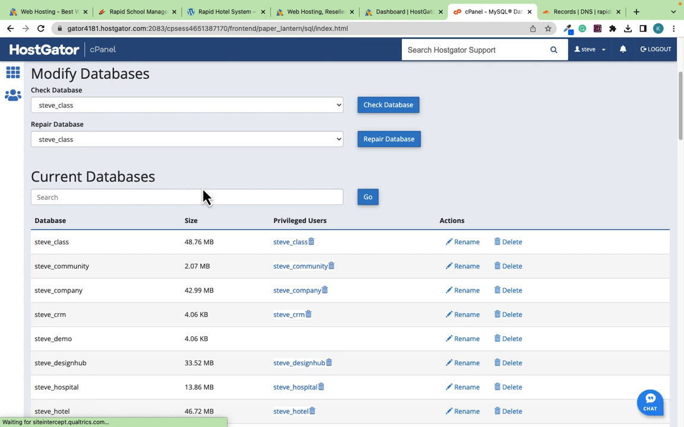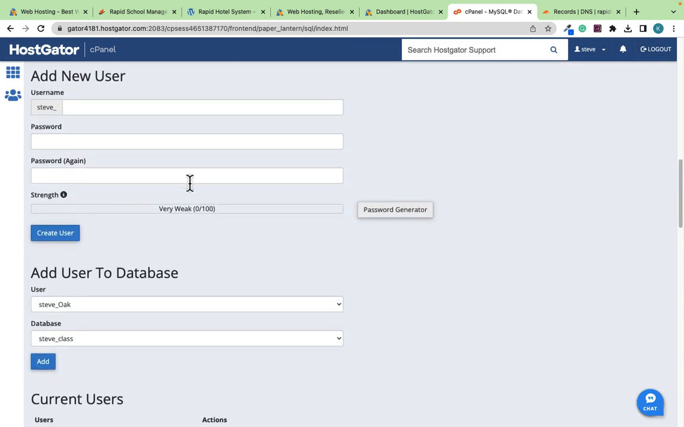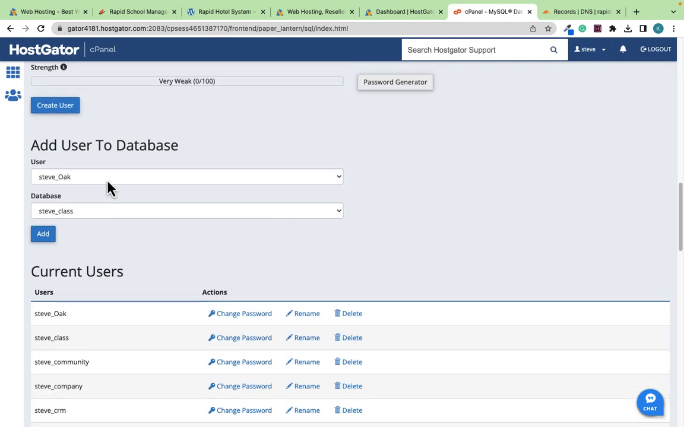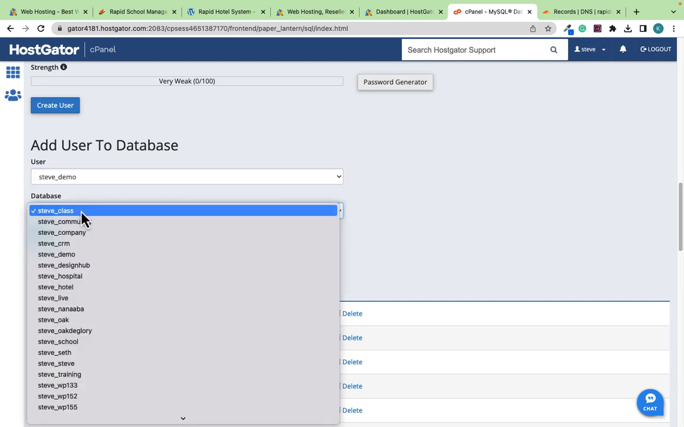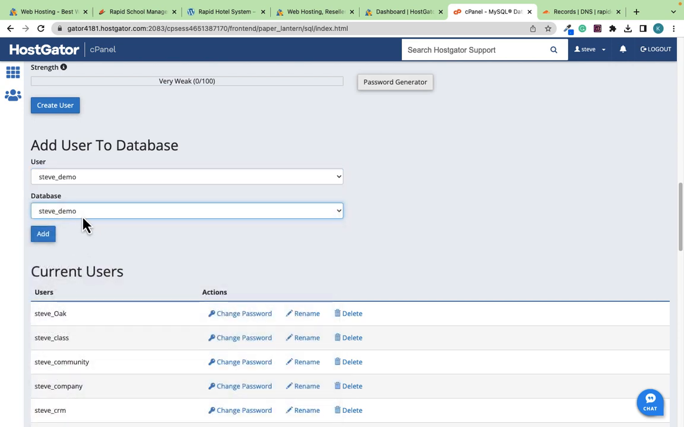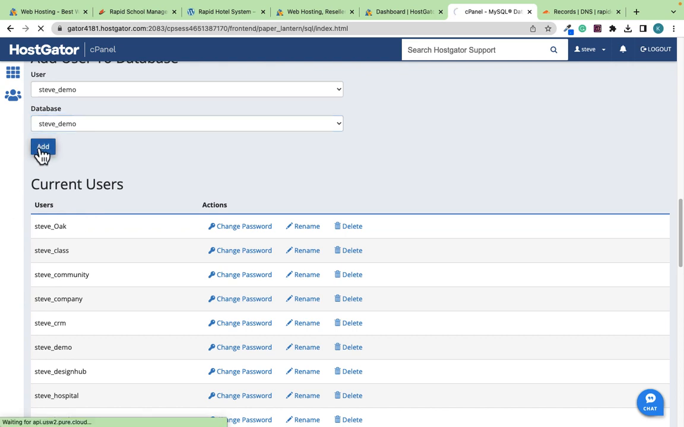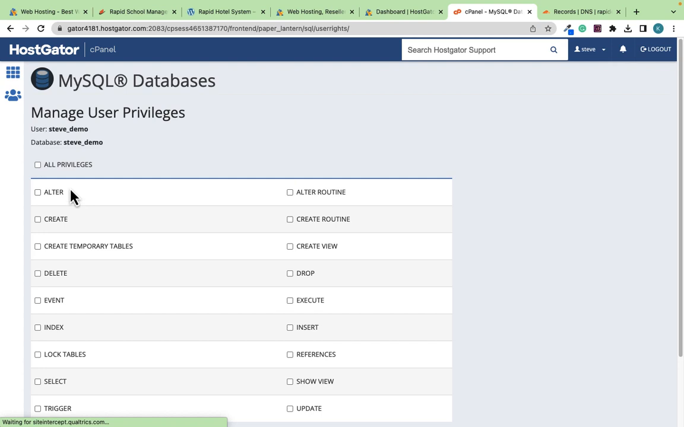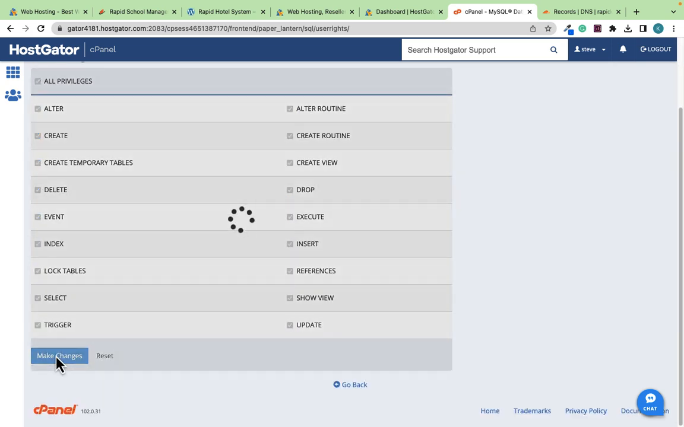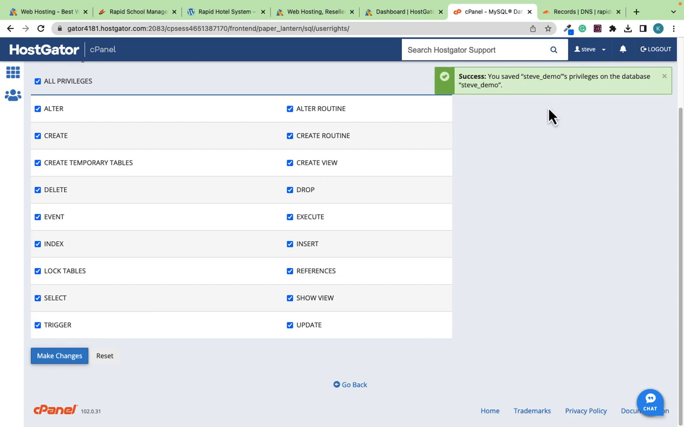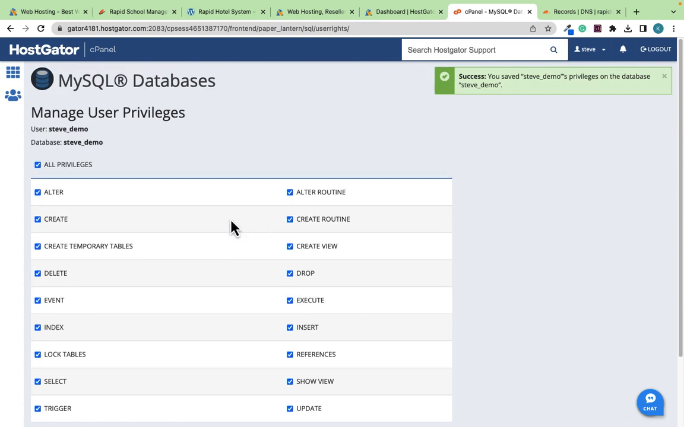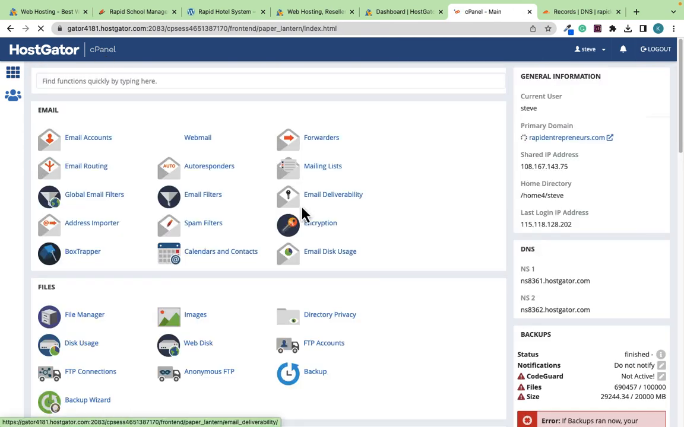Now that we've created our database and also created the user, the next thing is to add the user to the database. So make sure that you select Steve Demo, which is the name of the user, and connect it to the database, which is also Steve Demo. And then you click add. So we are connecting this user to this database. We have to give some privileges to this user because this is the main user for the database. We give all privileges. Then you click on make changes. So we have added this user to the database. Very simple.